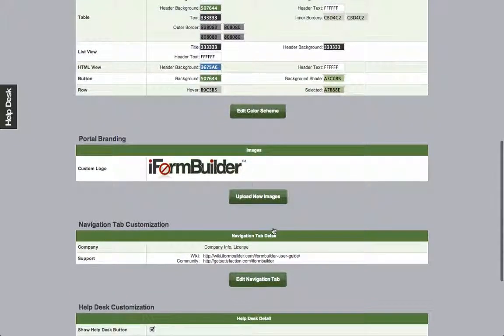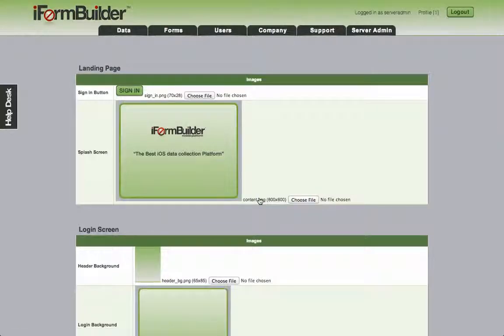Moving on, the portal branding is the next section that you'll run into. These are all the graphics that can be manipulated on the database. Just like the custom color scheme, anything you change here applies to the entire database. So that first landing screen image that we saw at the very beginning of the video, you can change the splash screen value to something more company appropriate.